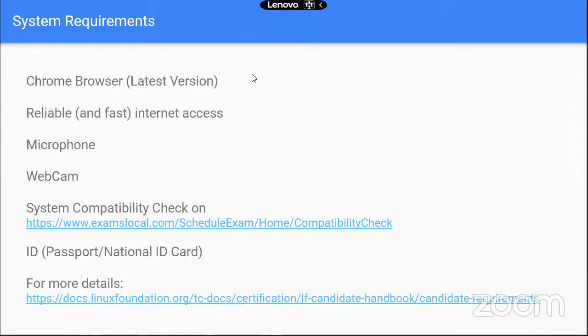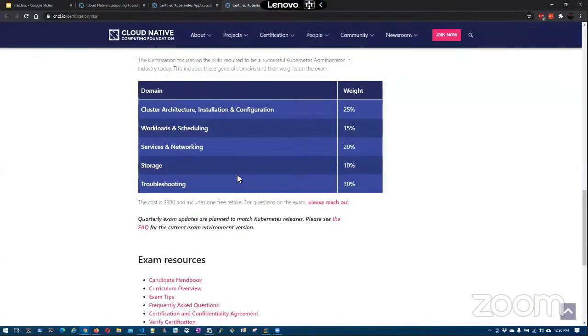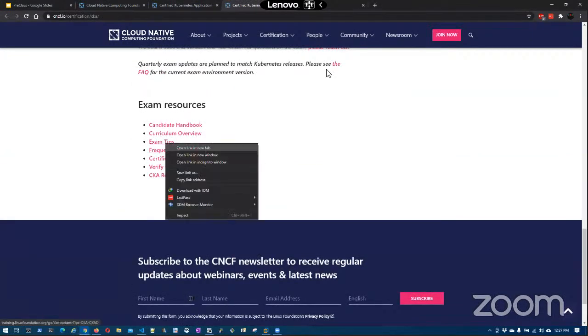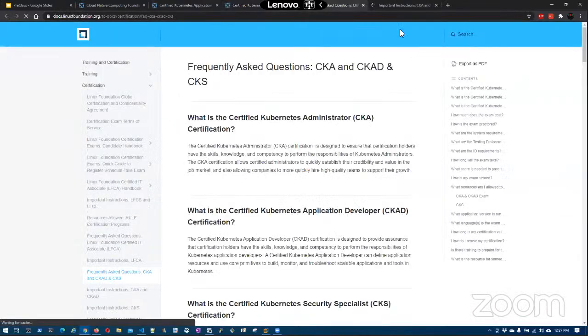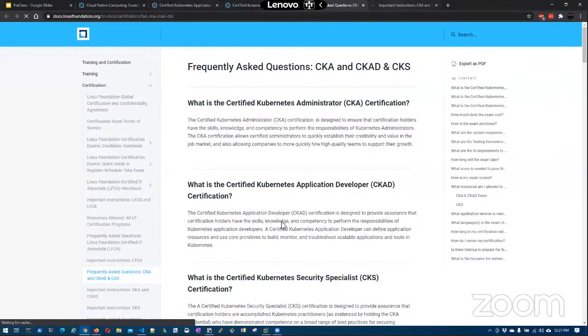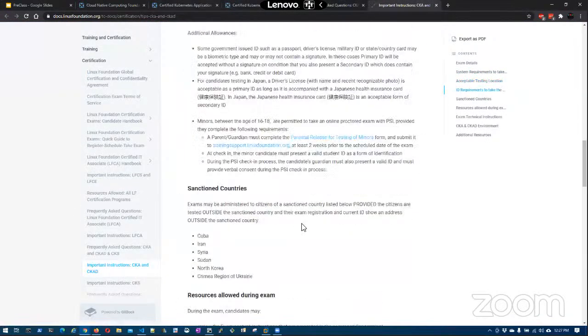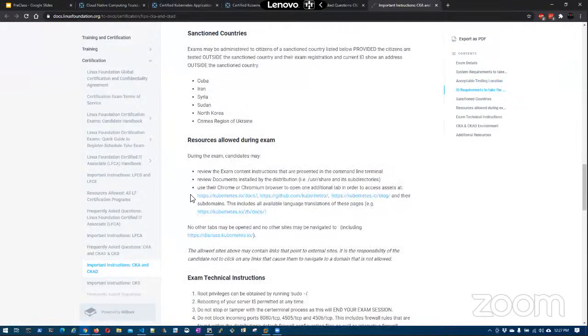So if I exit my screen and come to the CKA exam page, if we check these links, there's a clear mention that you can open one extra tab and you can open these three links. During the exam, the candidates may use their Chrome browser to open one additional tab in order to access assets at these three websites, not other than these three websites.